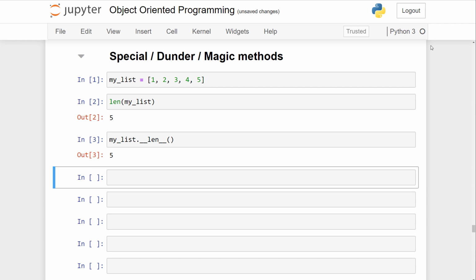Now, whenever we use an inbuilt function, it tries to find a predefined method that does the task, like len. So for example, the len function finds the dunder len dunder method in that object. So providing we have defined the dunder len dunder method in our own class definition, we can use the built-in len function. Very handy indeed.